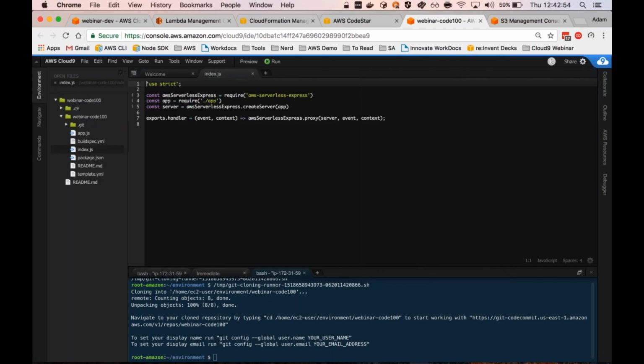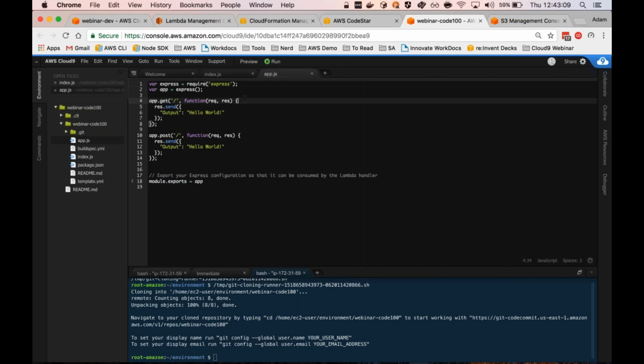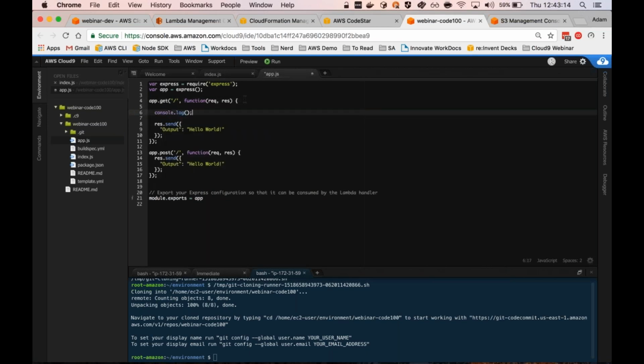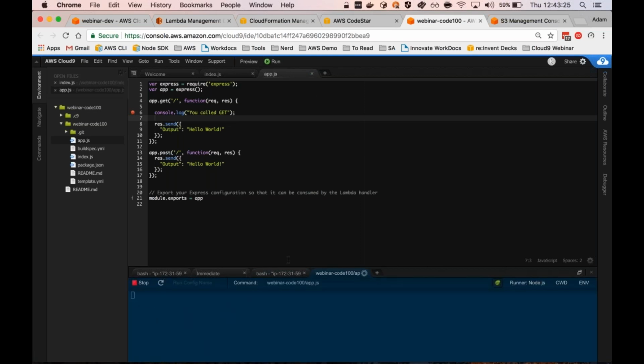Let's do a quick change here. This is actually just a very quick Bootstrap template example. It's actually using the AWS Serverless Express framework so that I can expose various methods through an API. So what I'm going to do is I'm going to go into my app folder here, and I'm just going to put a console log because that's a really good way to get started. So you called get. Okay, save that.